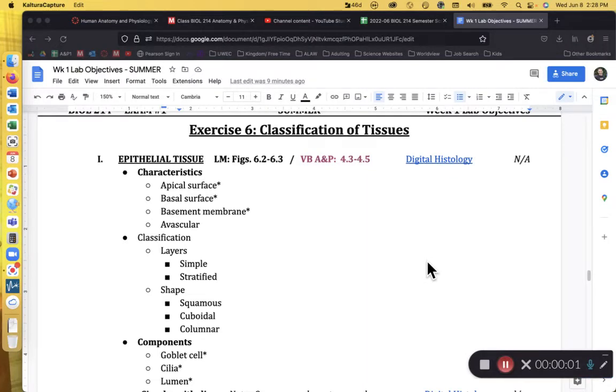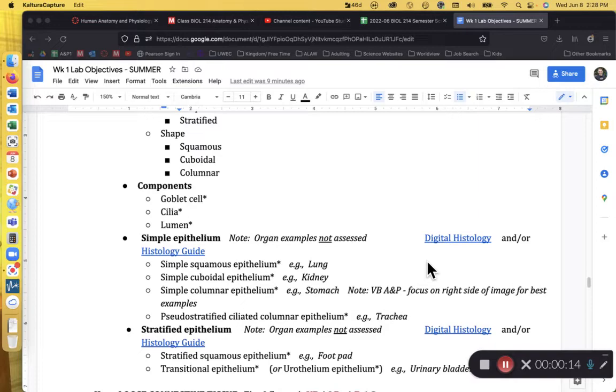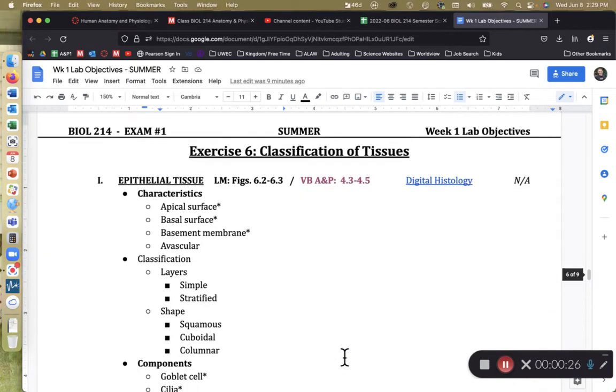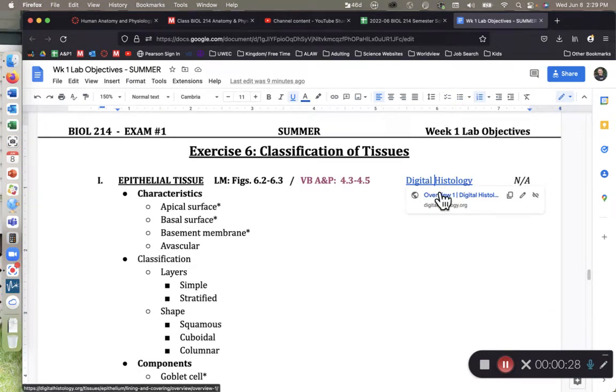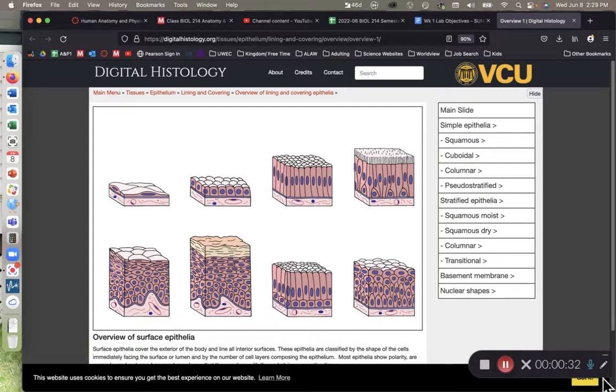Hey class, in this recording we're going to focus on the classification of tissues, exercise number 6 from your lab manual. During this exercise we're going to spend a lot of time really strongly emphasizing the digital histology links. This lab has more histology, more asterisks, than any other lab this semester. As we are looking at our epithelial tissues, I'm going to pull up digital histology and talk you through a lot of the things that we need to know for histology.